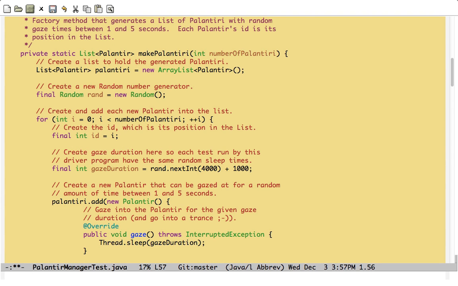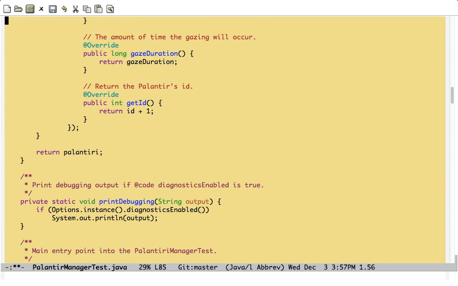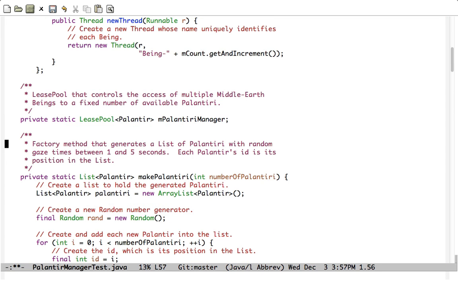You're not really a true Tolkien fan if you don't use the word Palantiri correctly. Just letting you know that, just in case anybody ever wants to know.